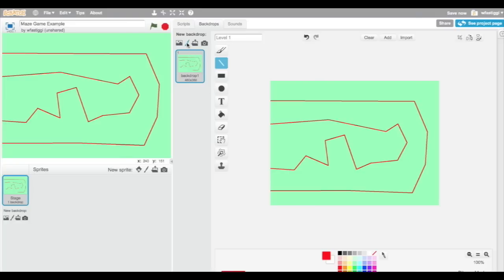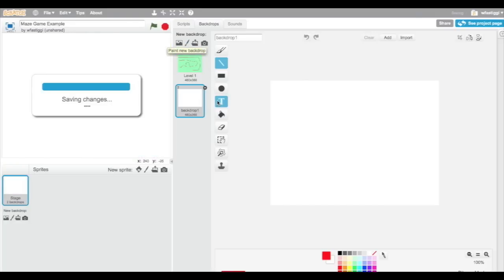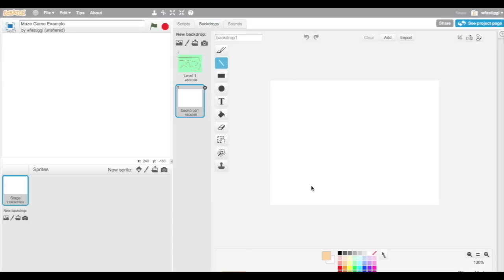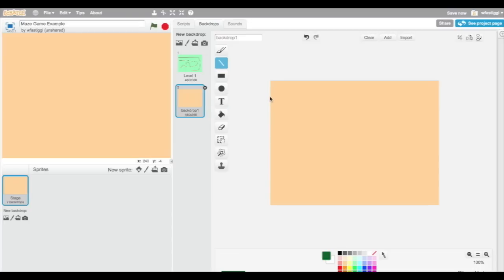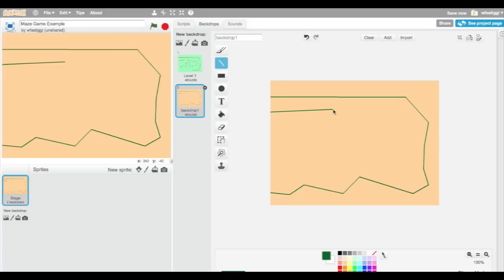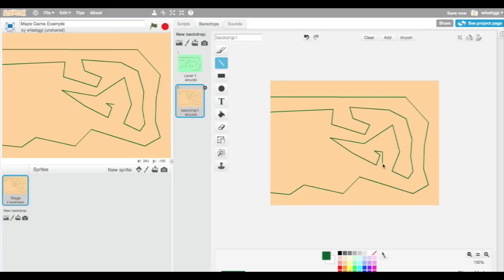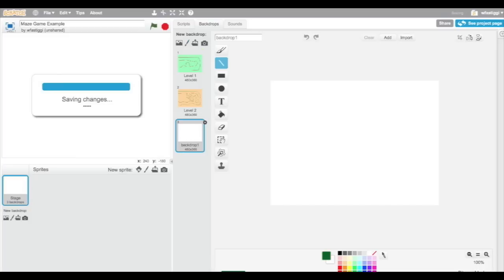and now I'm going to draw my level two backdrop. For my level two backdrop, the maze is going to be narrower to make it more difficult. Then finally, I'm going to draw the game over backdrop.